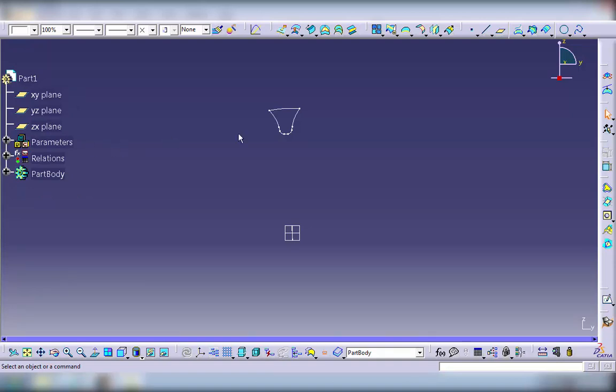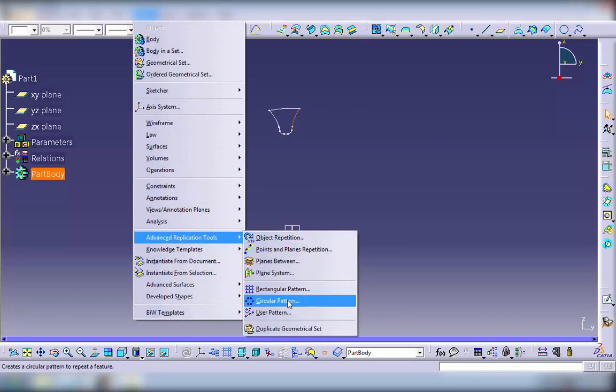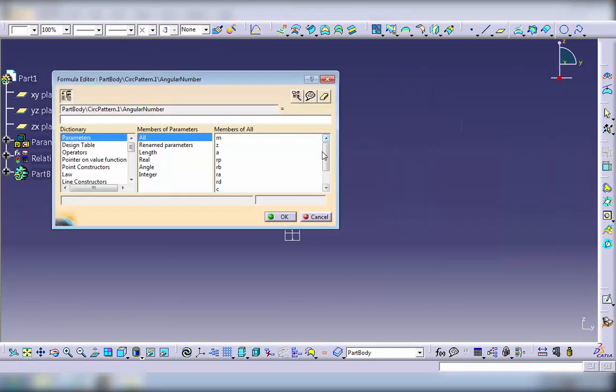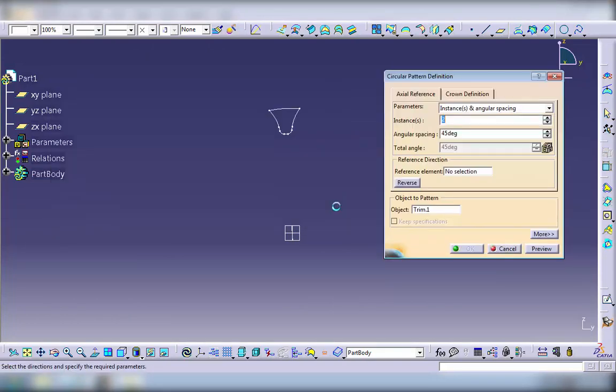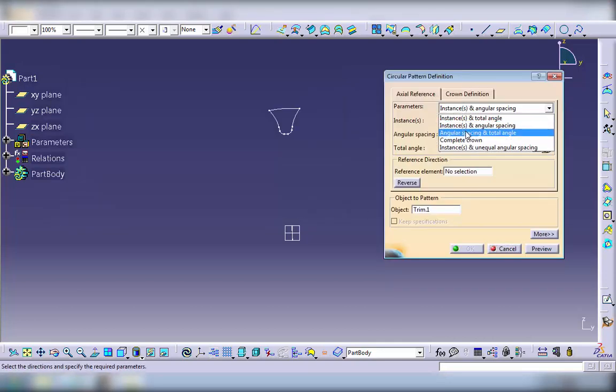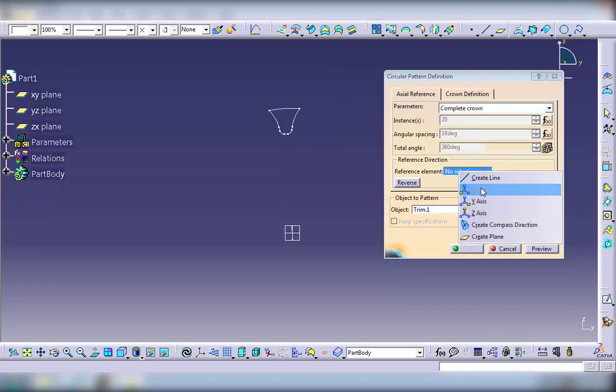Next thing we are going to do is to circular pattern this profile. To do that, click on profile, insert, advanced replication tool, circular pattern. The instances will be the number of teeth, which is Z. Oh, I must double click it. Okay. Select the complete crown option. The reference element will be the x-axis.